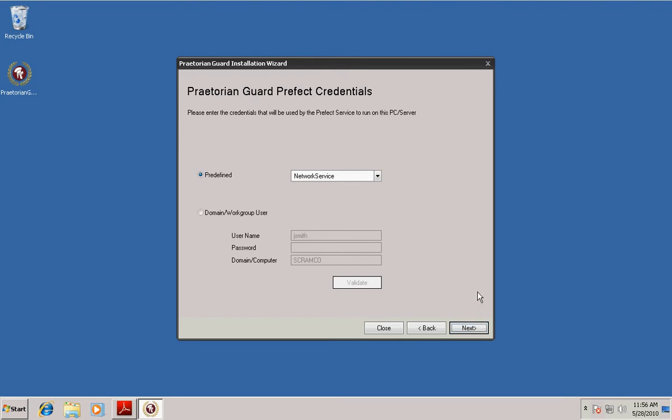Next is the Praetorian Guard Prefect Credentials. This screen allows you to assign the credentials that will be used by the prefect service on the prefect server. Since we're on a domain, we need to choose a domain user. And in our sample database here, we have three different users. We have Prefect, Tribune, and Centurion. We've created Prefect for the Prefect service. Simply key in your username and password that you've assigned, as well as the domain, and validate.